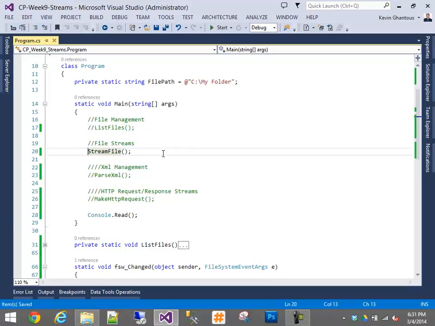So now with file streams, what we're going to look at is we've got these files. How do we actually read the data off the disk? How do we do something with the file that's there?